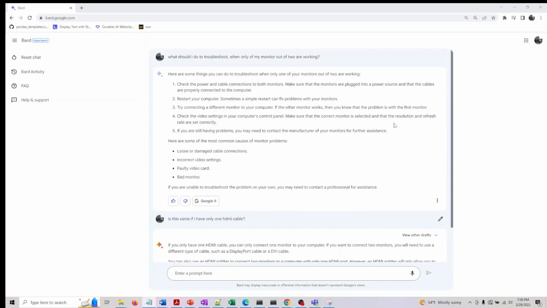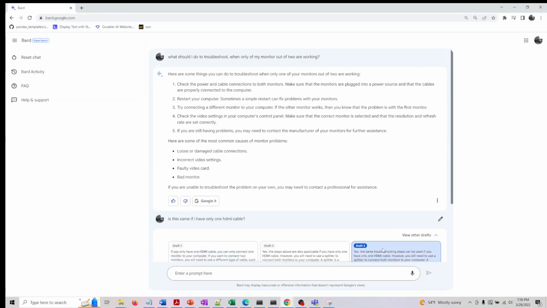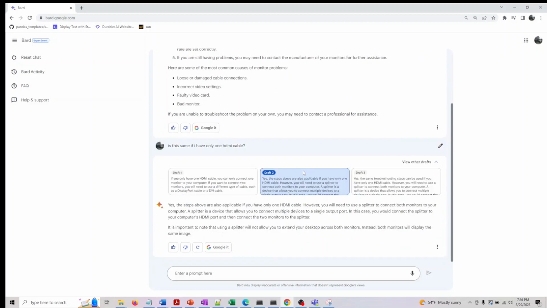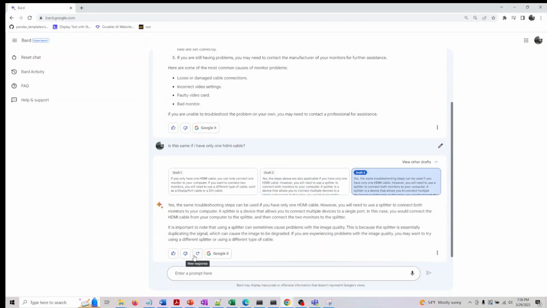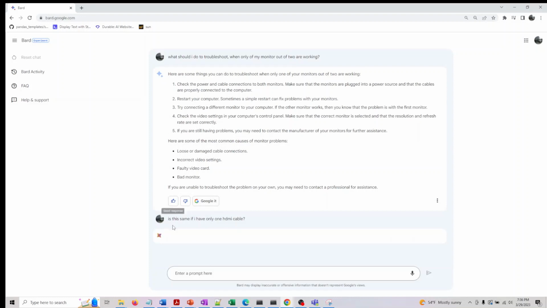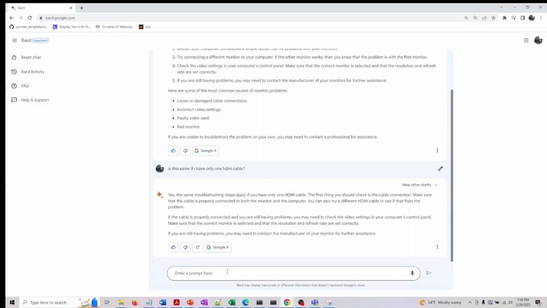And for this, if you didn't like the answer, you can go to drafts and see the other options too. If you still don't like it, you can regenerate, as we looked at. You might get different follow-up answers.